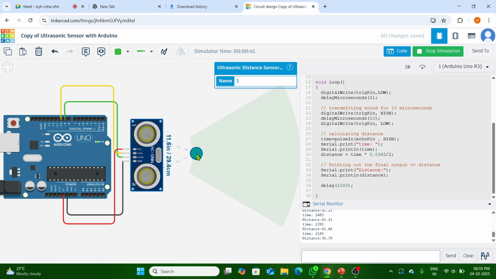Like that, 28 centimeters, and here only 2 centimeters, and here you can see 3 centimeters. But when the object is detected over a long distance, we can see 300 centimeters. So like that we are able to place it anywhere.